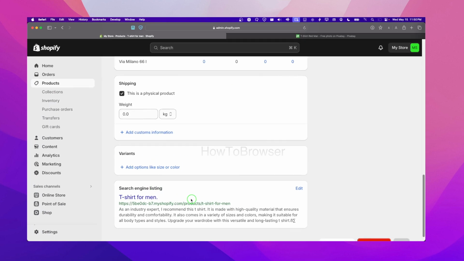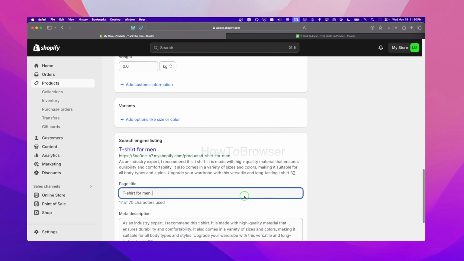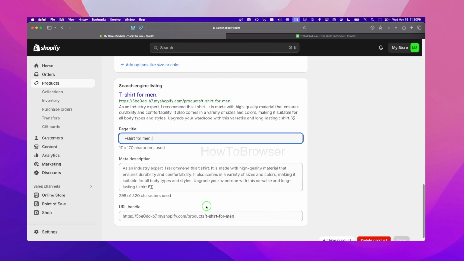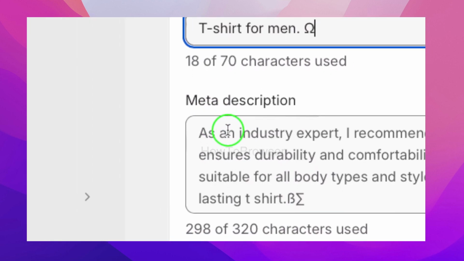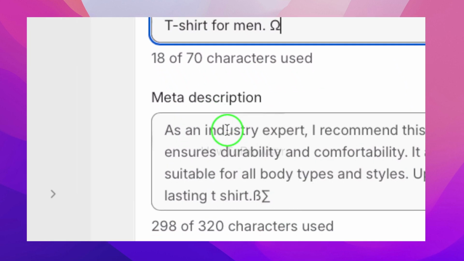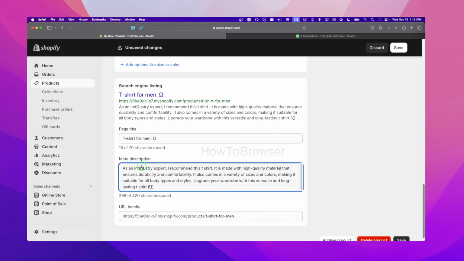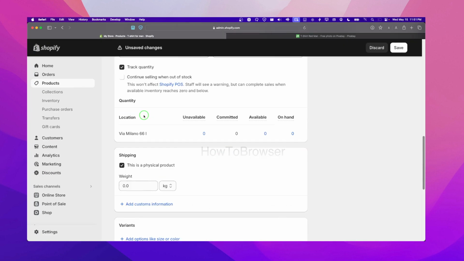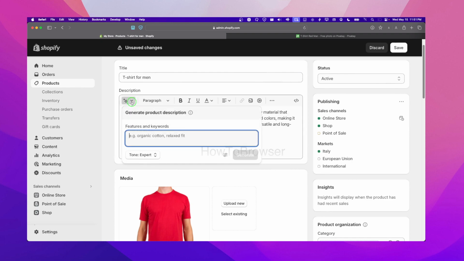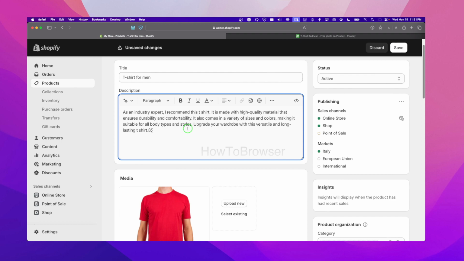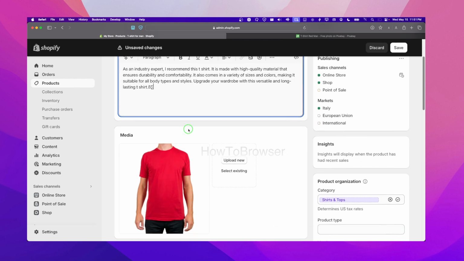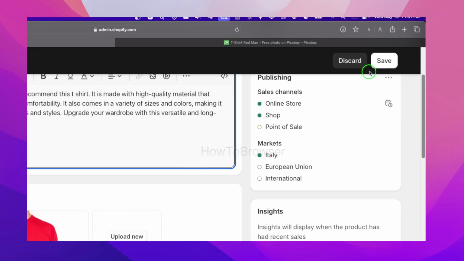engine listing. Now I do recommend to edit this and then just make sure you have keywords in the description, in the title. And now I've used first to create this description. I can use this AI, but make sure you check the description so it includes the keywords that people are searching for. So make sure you're doing that and then just click on save here.